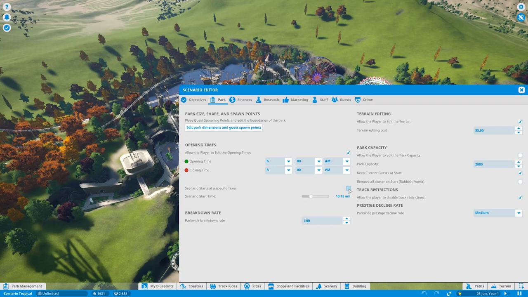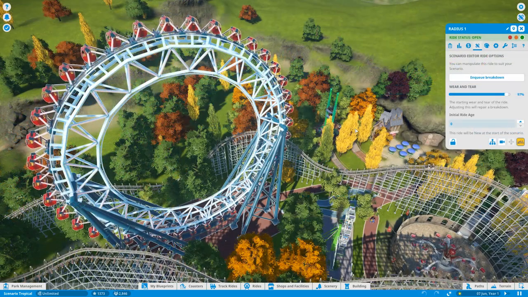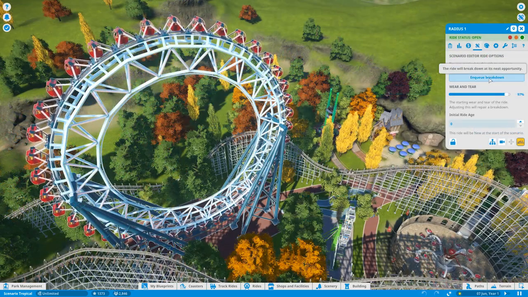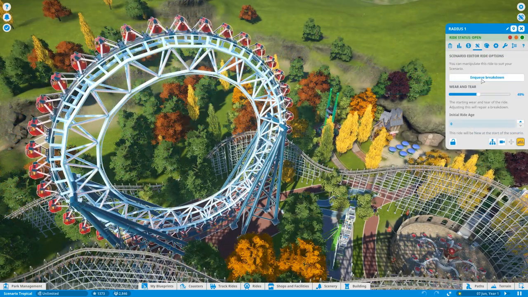You can also set the scenario-wide breakdown rate. You can increase or decrease the breakdown rate, causing rides and roller coasters to suffer faster rates of wear and tear. Additionally, you can set the ride's age or set it to be broken down from the start of the scenario.